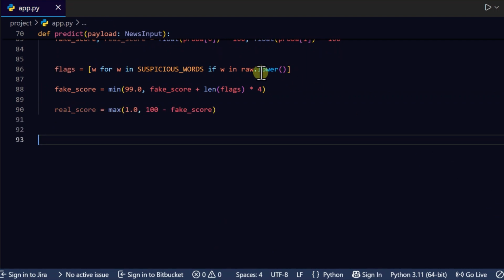We scan the article for suspicious phrases, add 4 percentage points to the fake score for each flag found while capping it at 99%, and recalculate the real score as the complement, ensuring the two scores always sum to 100.